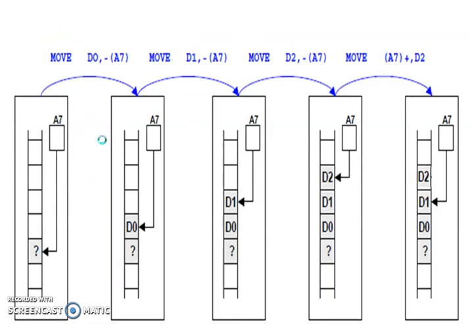of the operand. Okay. So here move D0 comma minus A7. First it will be pointing to some location, then decrement it. So after performing this instruction, A7 will be decremented, pointing to this location, and then to that location D0 value will be stored. Then similar is the case with the next instruction. A7 again gets decremented, pointing to the next memory location. D1 value will be stored. Again it decrements, D2 value will be stored.